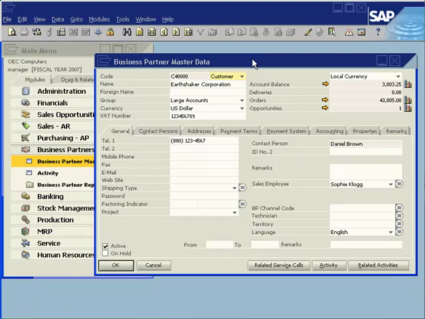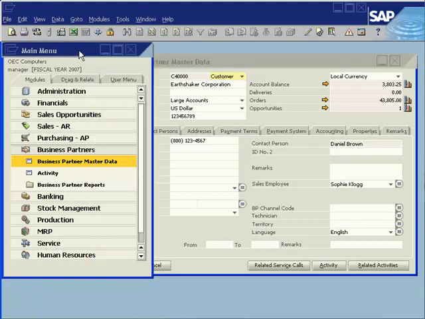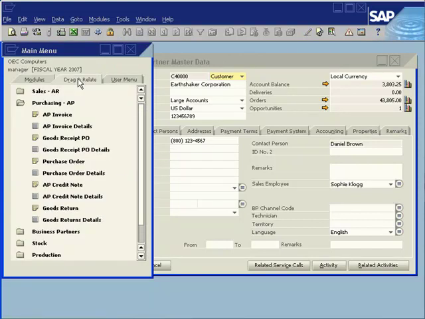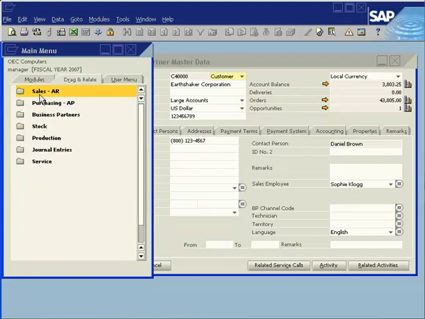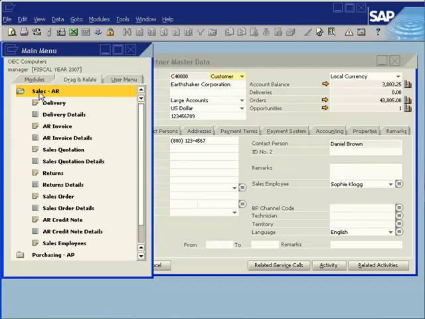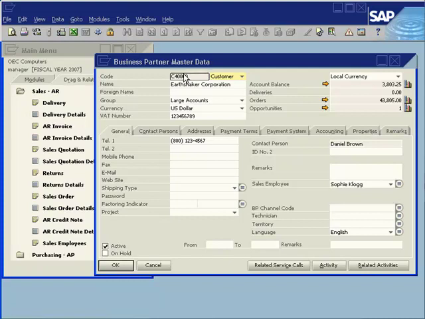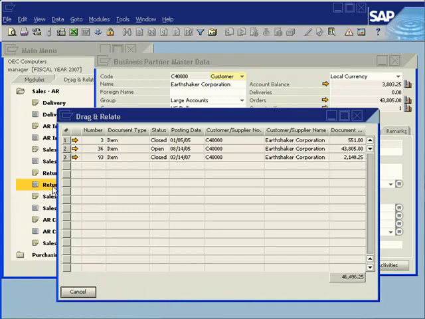This is where Drag and Relate comes in. By going back to the main menu and selecting the Drag and Relate tab, it opens up a number of different areas that you can select from. You can see each of the main module groupings in SAP Business One is covered. So in this particular instance, Earthshaker want to know about some of the orders that they've placed. So what do I do? I open up the Drag and Relate screen and I want to look at their sales orders. All I do is click on the code for Earthshaker and then drag and drop it over the top of the sales order field.